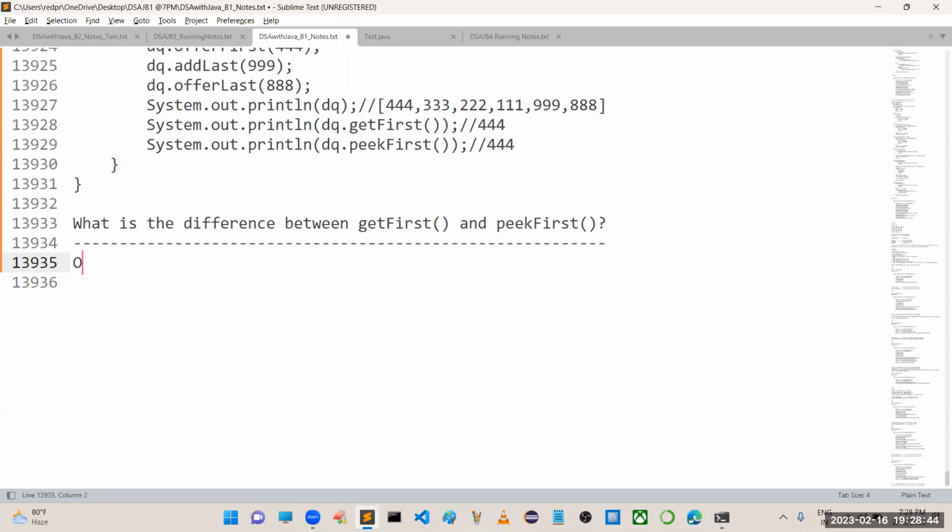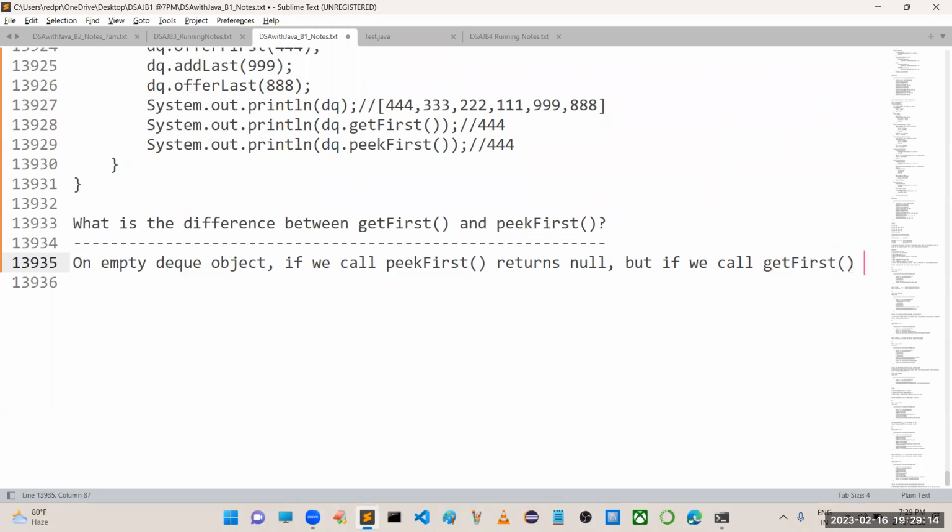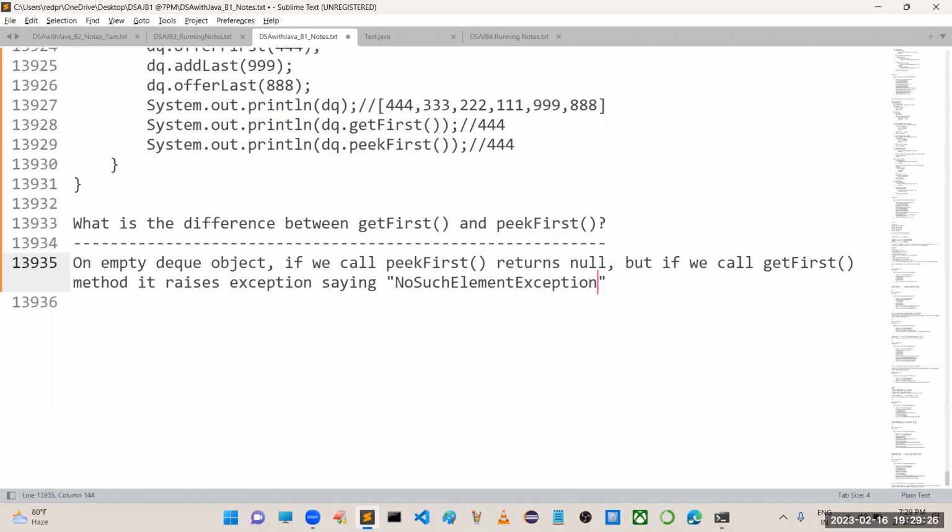On an empty DQ object, if we call the peekFirst method, it returns null. But if we call the getFirst method, it raises an exception. What exception is it going to raise? NoSuchElementException is what it is going to raise.